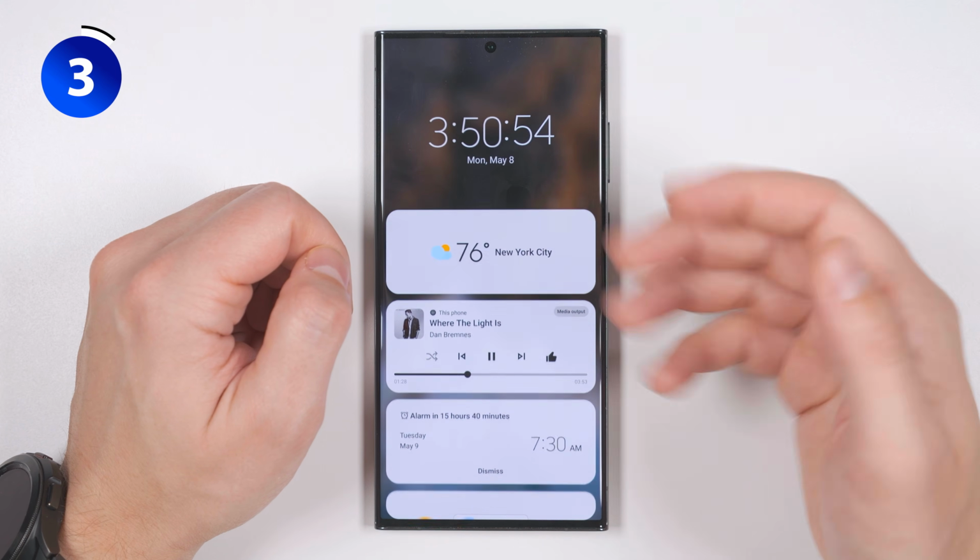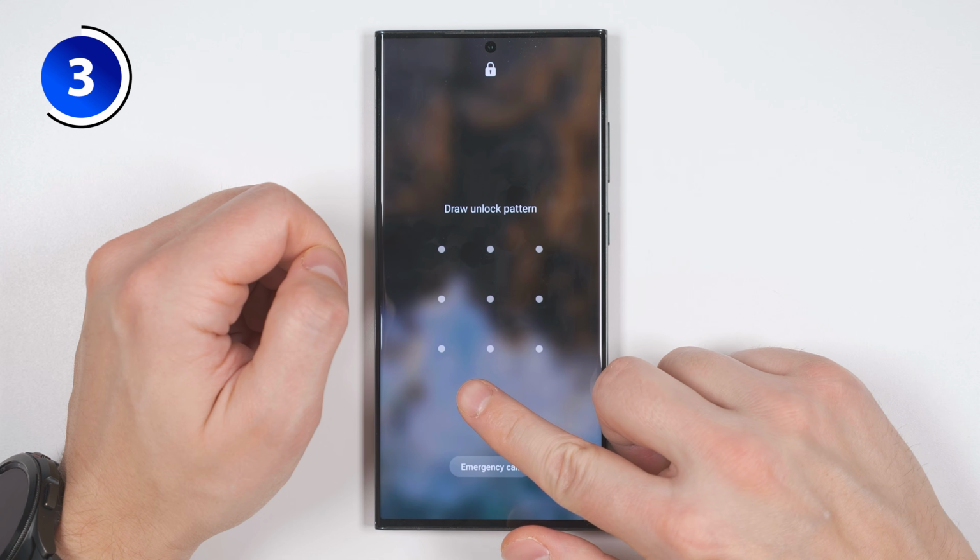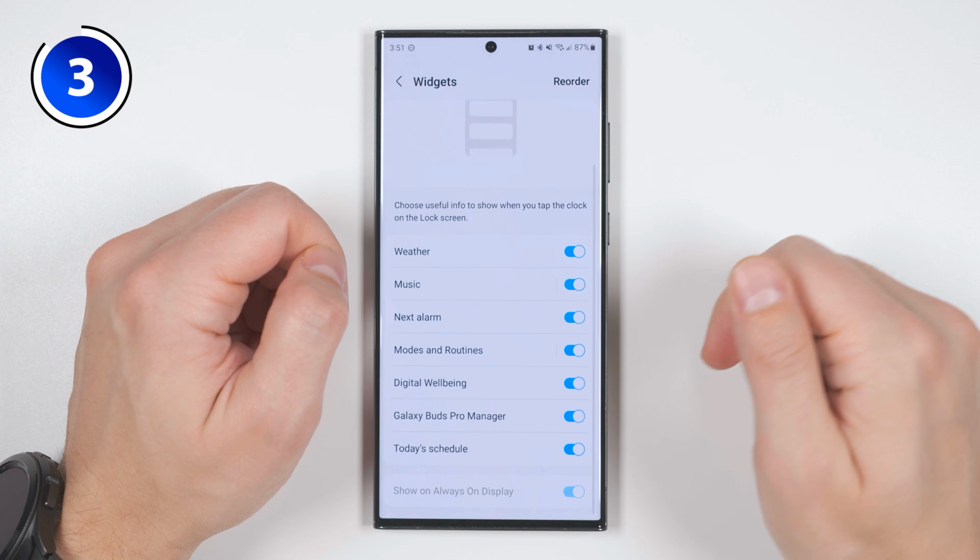If you tap the clock on your lock screen, you'll be met with a bunch of different widgets. And if you tap Settings at the bottom and log into your phone, you can customize those widgets.